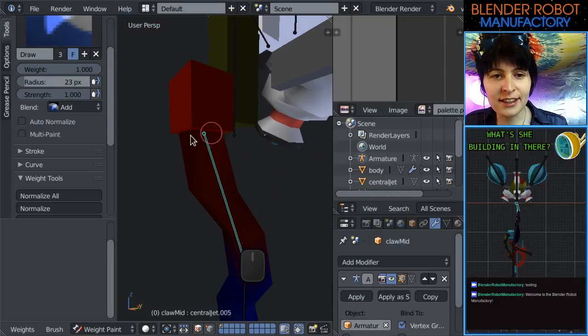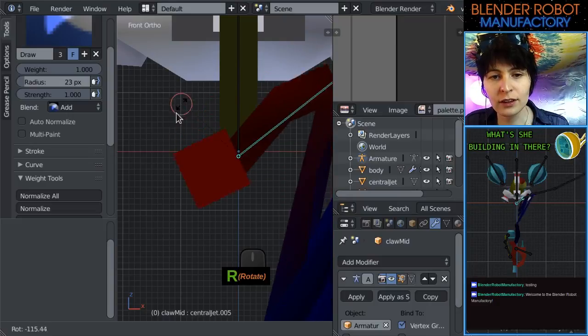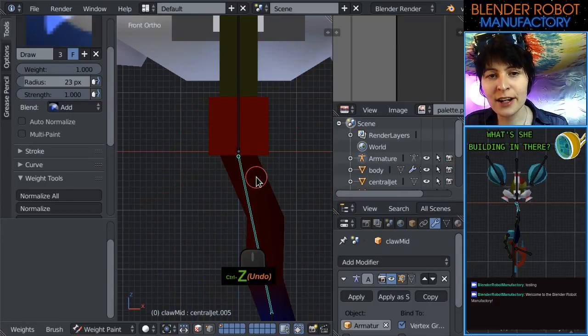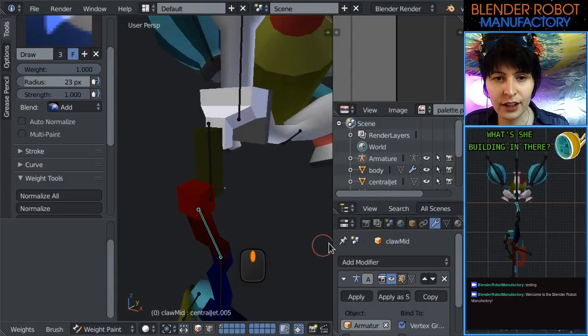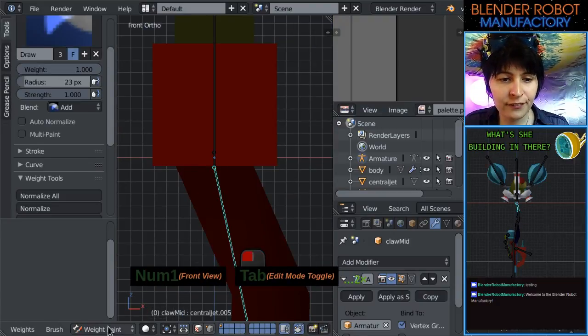So it looks like this part could, let's see how that looks rotating around. No, actually that's pretty good. I feel like this needs to be up a little more though.